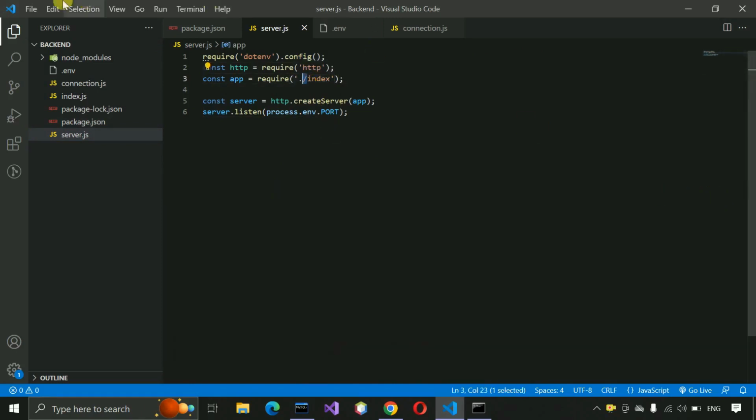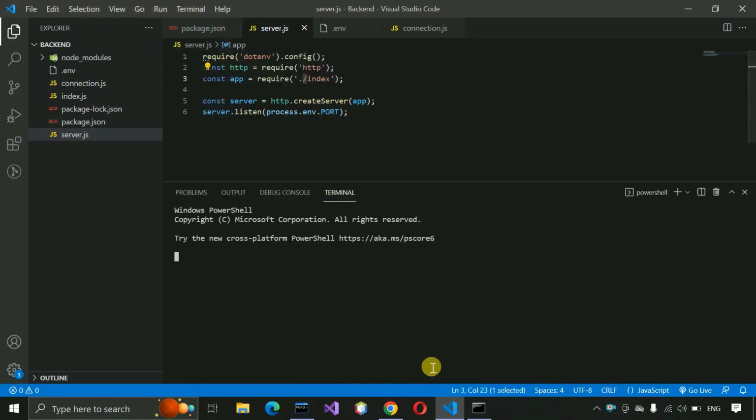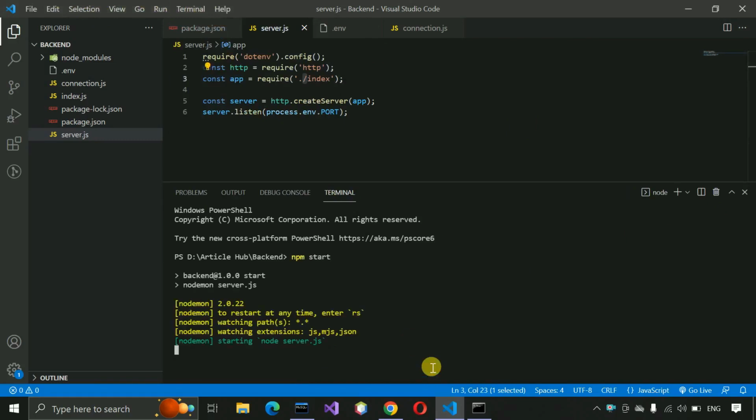If I want to run npm start again, you see it is going to directly show us the message database connected successfully. It means that our database and server, everything is working fine.